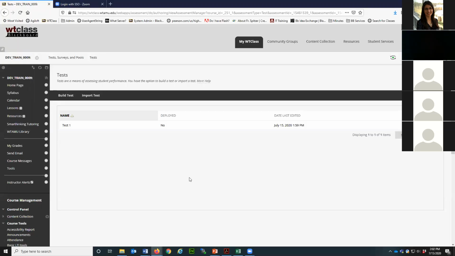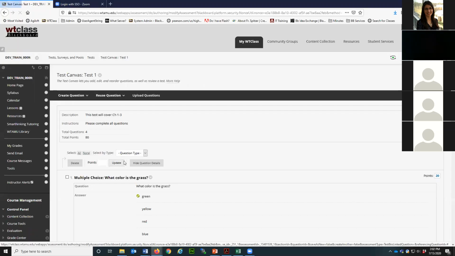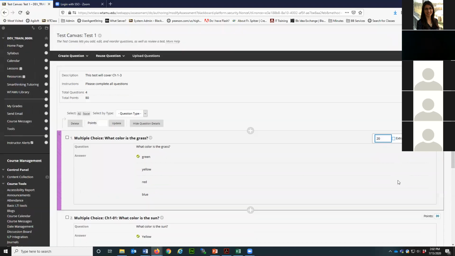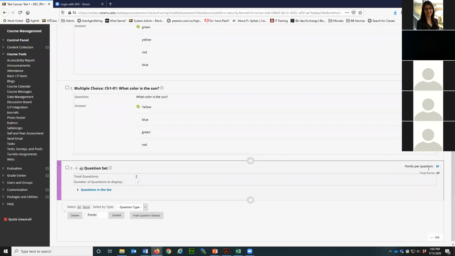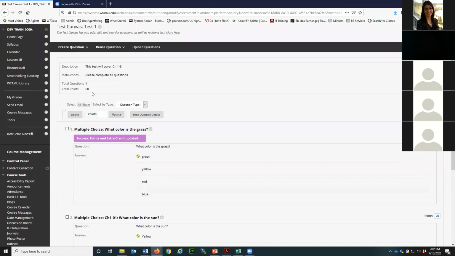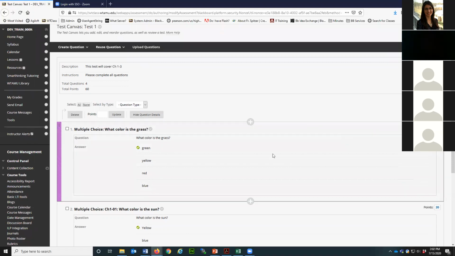And then also, can you put a bonus question into the test? Absolutely. I did not show that. Typically, under your question sets, it doesn't give this option, but under questions that are in line, there is this extra credit option. Basically, when you check that checkbox and you submit, it removes it from the total points. But if the student gets this question correct, now they get, in this case, 20 extra points on that test.